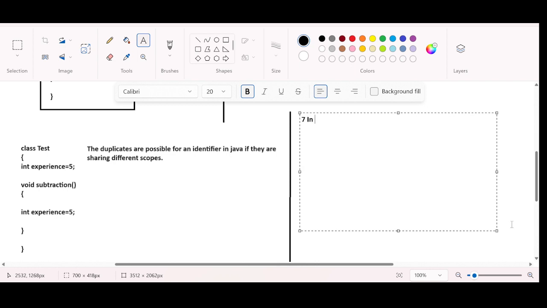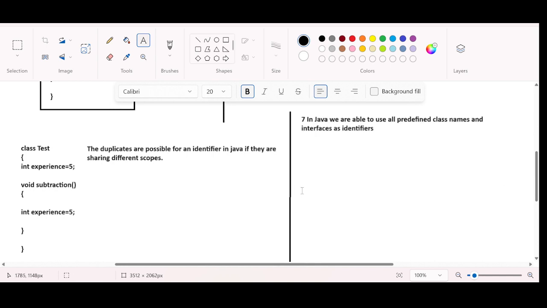Seventh point is, in Java, we are able to use all predefined class names and interfaces as identifiers. What does it mean exactly? I will explain you now. See, let me write a sentence in English. I can say that... I hope this is going to make some sense.